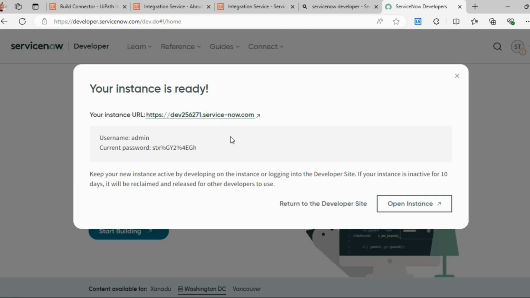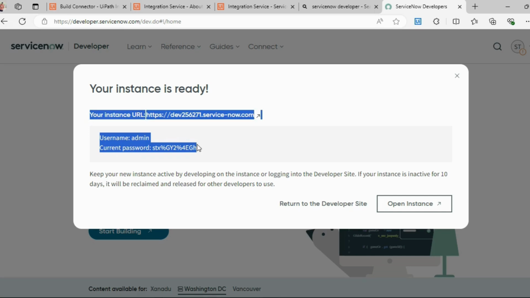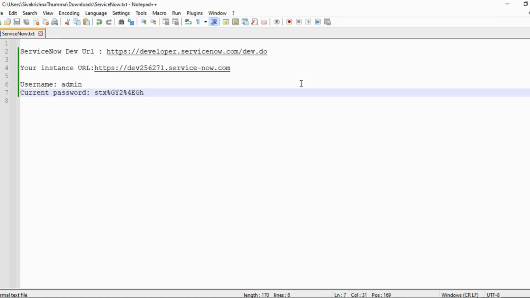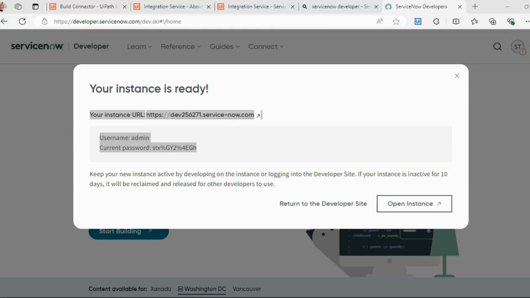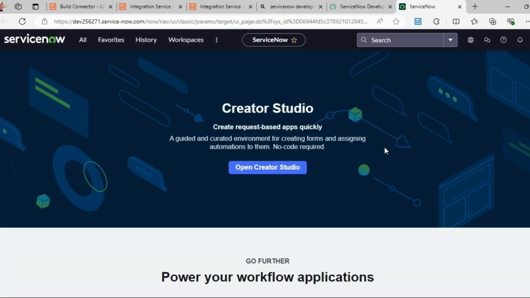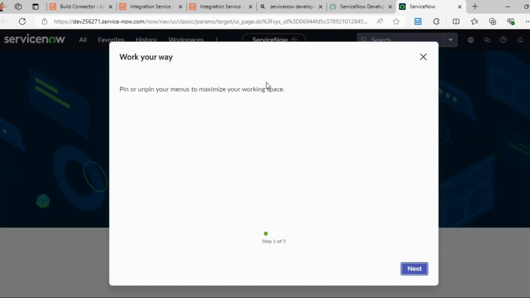Now the instance request has been approved and these are the login and the instance URL details. Let me copy these details and paste them in Notepad, and let me open the instance. Now we are on the ServiceNow developer instance page. So let's do the remaining configurations.